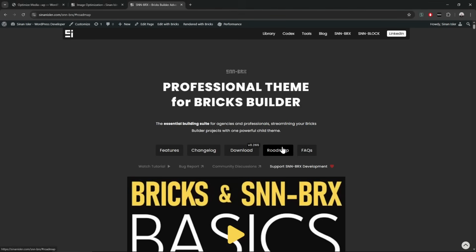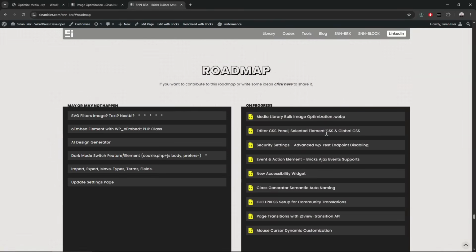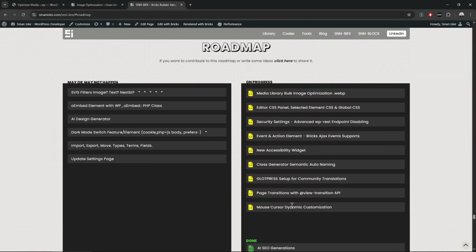I added tons of stuff to the roadmap, by the way, for the next release. I'm not sure if all of them will be ready for the next release, but at least some of them will be ready. I know for sure.